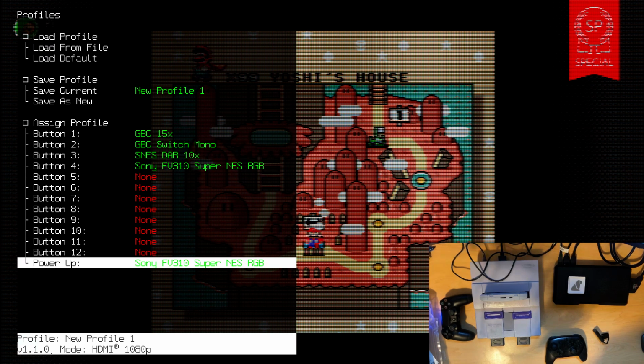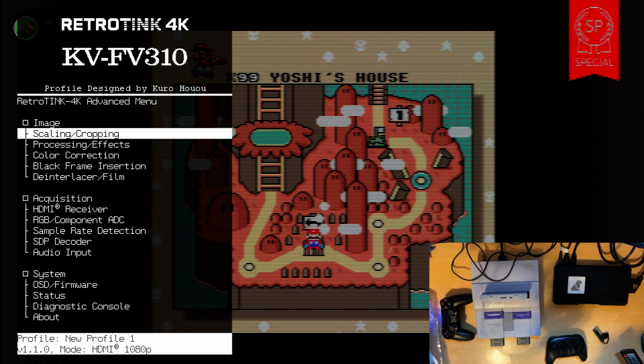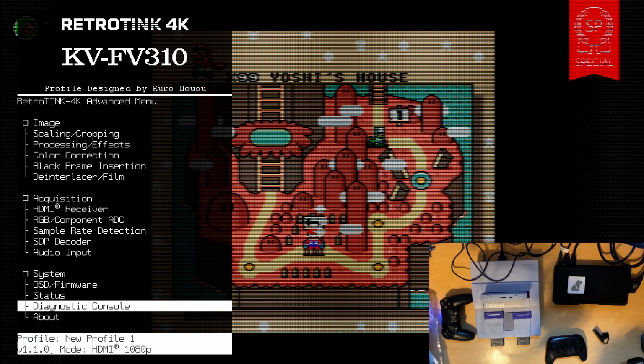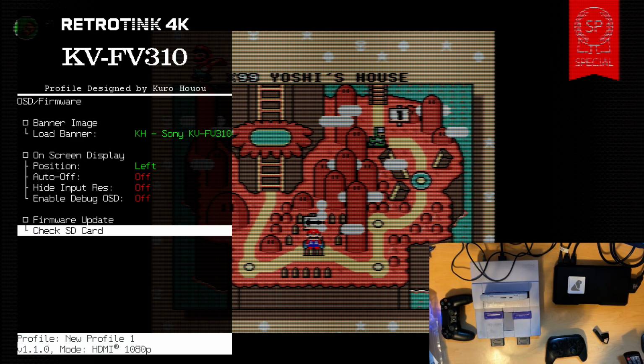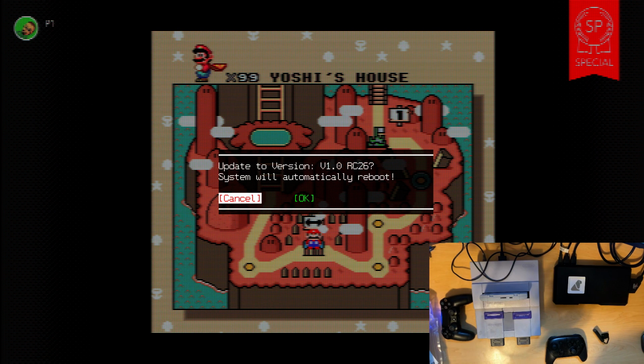So as I showed you before, I left my RetroTINK on, but I moved in two new files, and these are going to move us back to the release profiles. So if I want to apply that, we can go ahead into OSD firmware, go down to check SD card, and it is going to give us the option that I can update to version 1.0. System will automatically reboot. So I'm going to say OK.